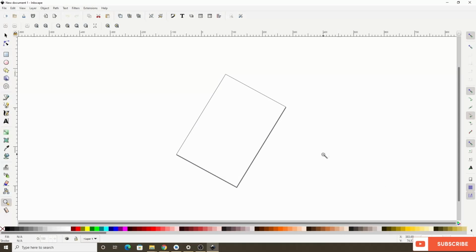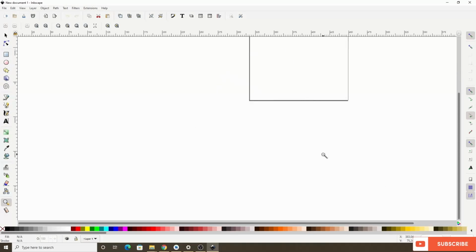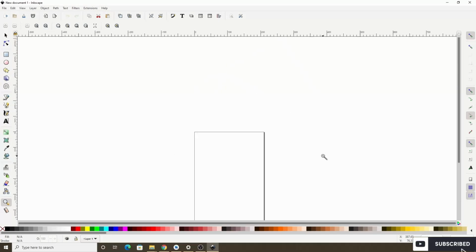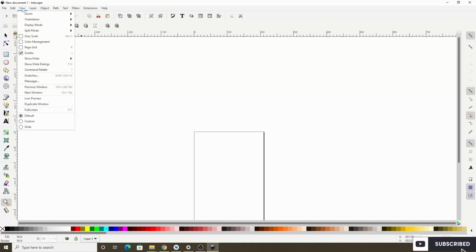To rotate with the mouse, we can hold Ctrl and Shift and scroll the mouse wheel. Up goes clockwise by 30 degrees, and down goes counterclockwise by 30 degrees. We can also rotate the canvas by going to View, Orientation. Here we can rotate clockwise and counterclockwise, reset the rotation, lock the rotation, and flip the canvas horizontally and vertically.